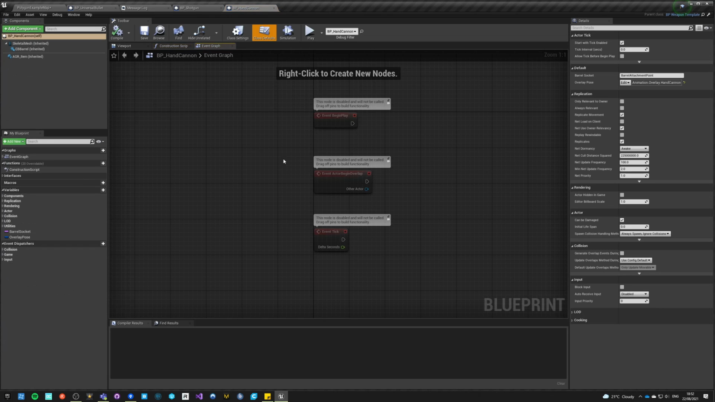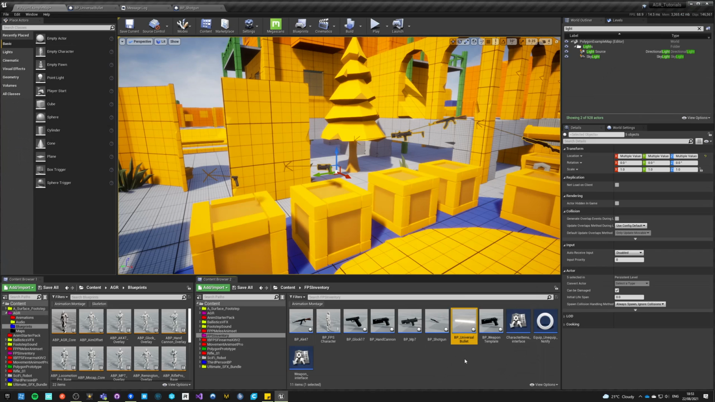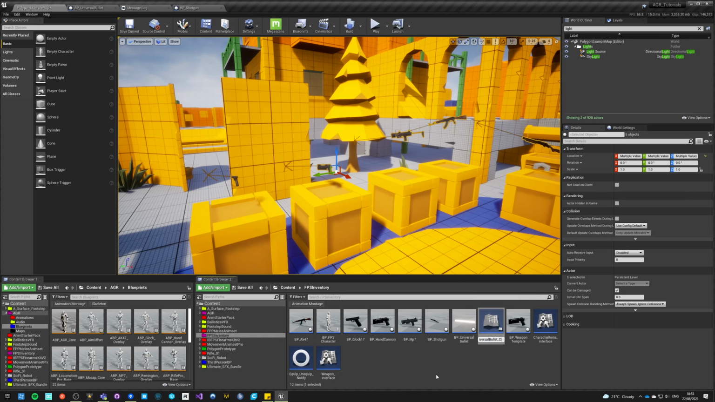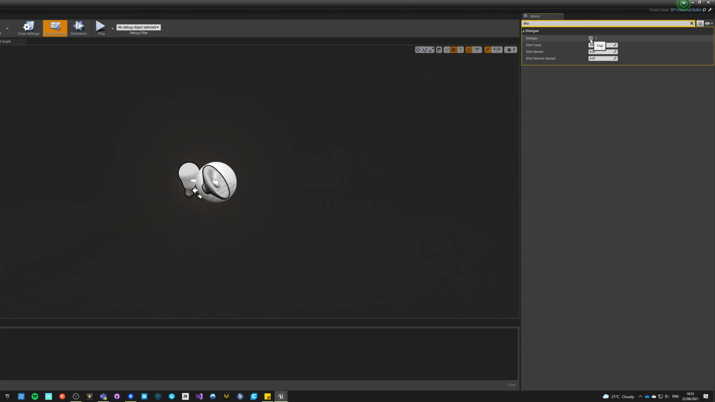And hand cannon, let's open hand cannon: semi, 8, not infinite, and fire rate of 4 only. Okay, and last is shotgun, and shotgun will be a bit annoying. We have to create a child blueprint class of our universal bullet and call it shotgun. And this one will have one small difference. We'll say shotgun 12 and just leave it as is, or maybe even increase it.